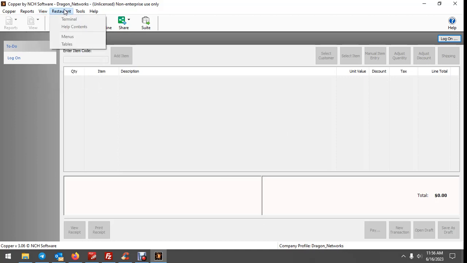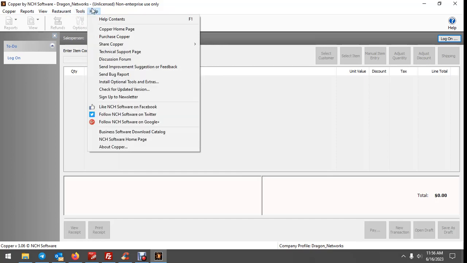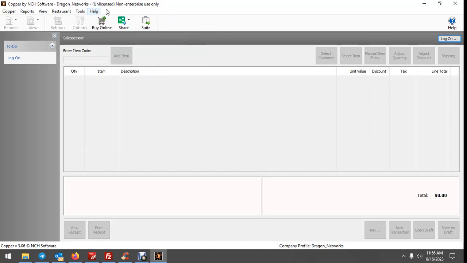Oh wow, restaurant. That's kind of neat. So terminal, menus and tables, tools, backup, restore data, refunds and options. And then we got all of our help stuff, which I may or may not look into. I'm the kind of person who likes playing around with things and seeing how it goes. So, okay, well, let's log on.